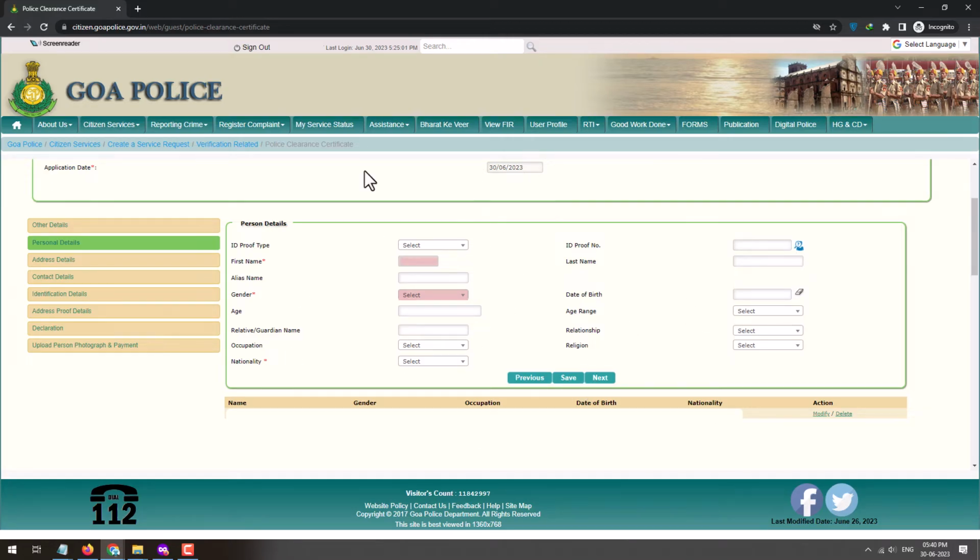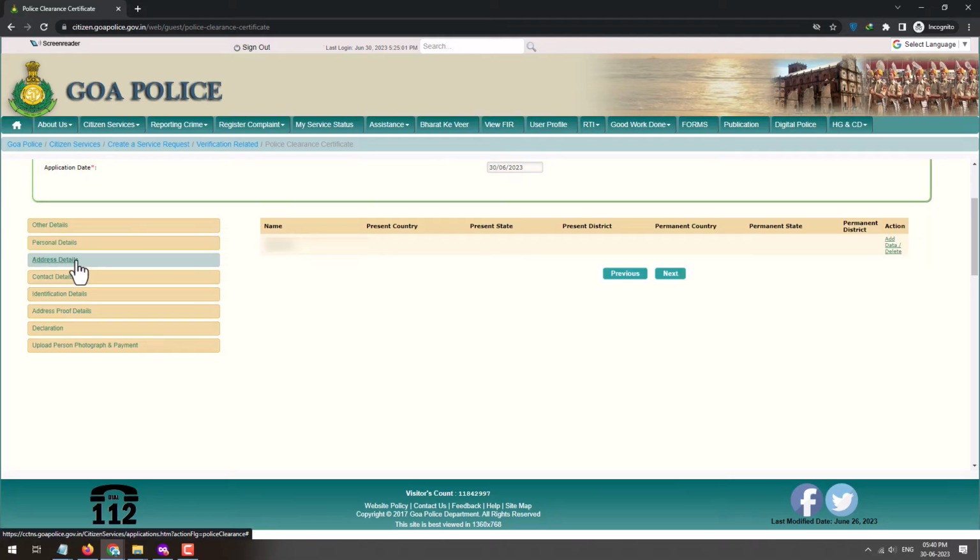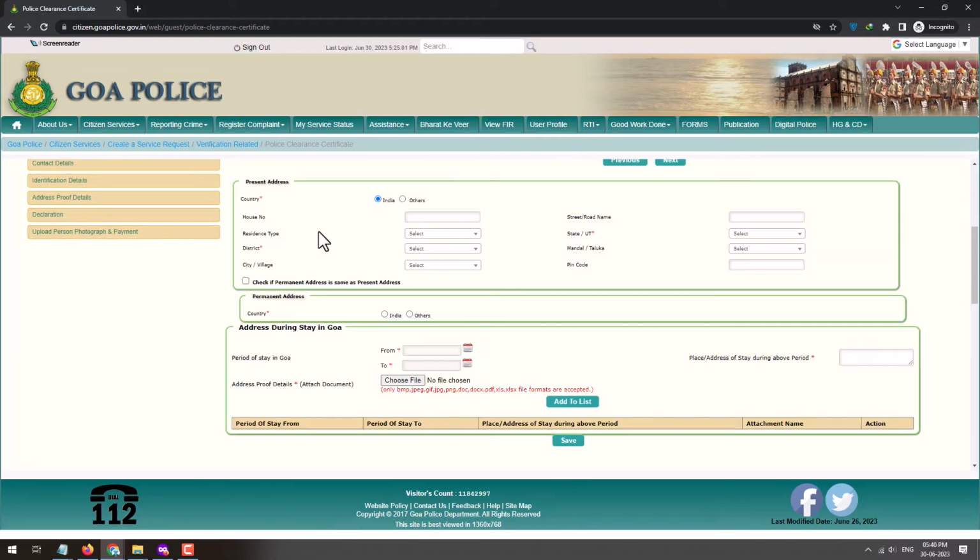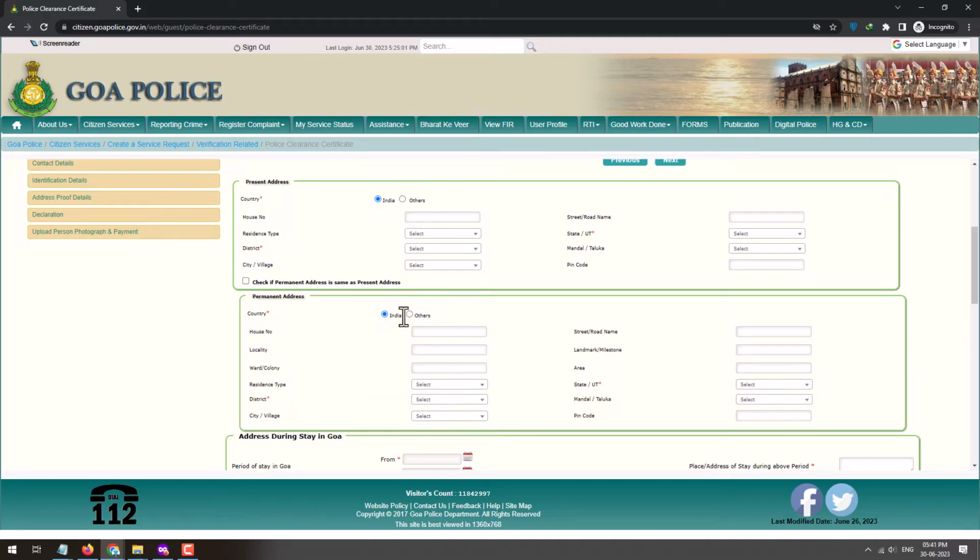So once you are done with personal details, just click on next button to load up the next step, which is the address. So here your name will be displayed automatically. So here to add the details, just click on add data button. So here you will need to fill up your address details like country, house number, resident type, district, city, village, street name, state, taluka, pin code, and just tick mark on this if this is your permanent address. If it is not your permanent address, just untick this and enter the permanent address by selecting the India or other. Enter the details in the below field.